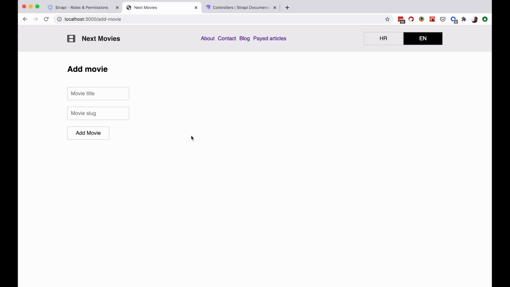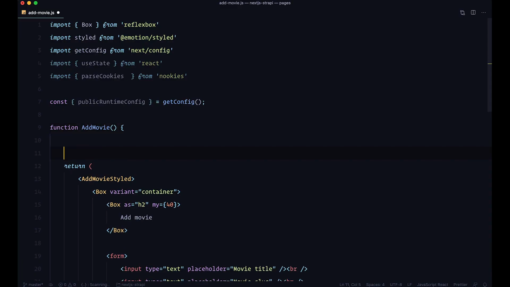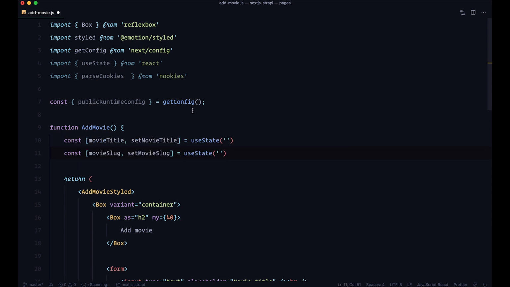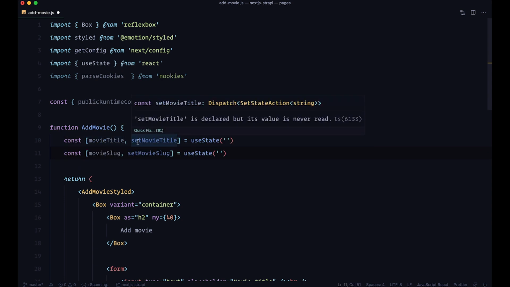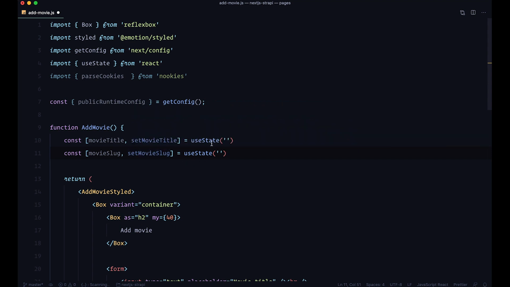Great. So next we need to implement some logic so that we can send the data that the user inputs in these fields to our Strapi backend. Now, of course, we already did something very similar to this in the previous episode, so I would advise you to check out that episode so that you know what we are doing right here. So now we are going to need some state management right here. So I'm going to add a movie title and a movie slug, and the functions of set movie title and set movie slug, which are going to be using the useState hook to be able to set the state for our component so that we can set the movie title and movie slug.